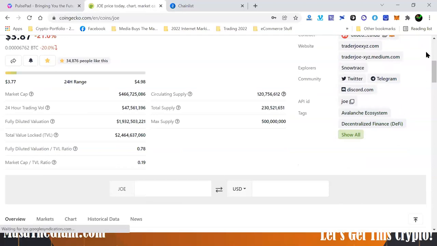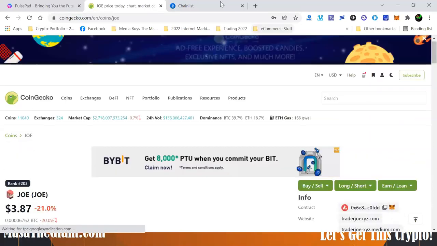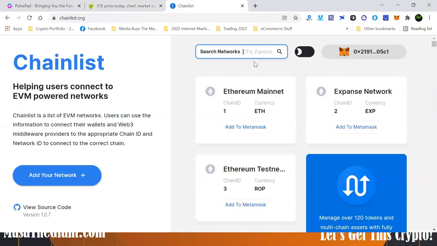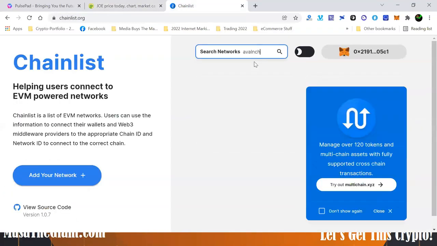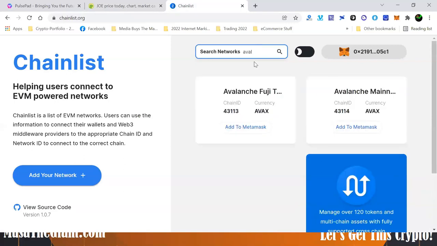So now let's go back to our chain list. Now we want to add the what? The Avalanche blockchain, right? Again, as you can see, when you hover your mouse pointer there, it tells you that this is the test version of the Avalanche blockchain. And then if you hover over the next one, it says Avalanche main network. That's what you want to add. So I'll just click on add to MetaMask.